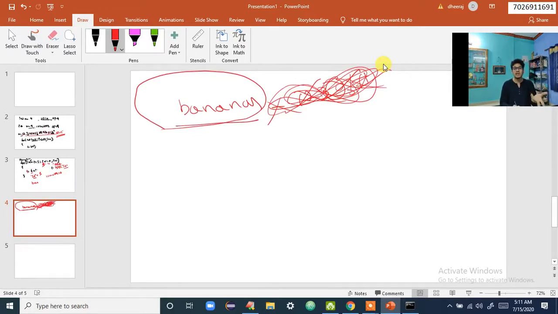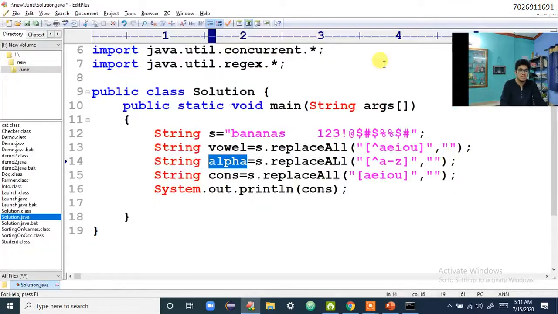Now you can tell from this alphabet, remove vowels. So what is remaining now? Only consonants are remaining. I hope it is clear, right? So what I have to do is, from the string "yes", I have to take only alphabets.